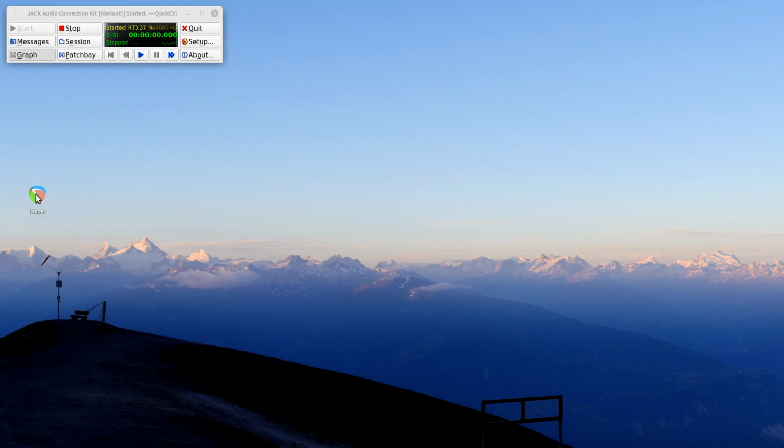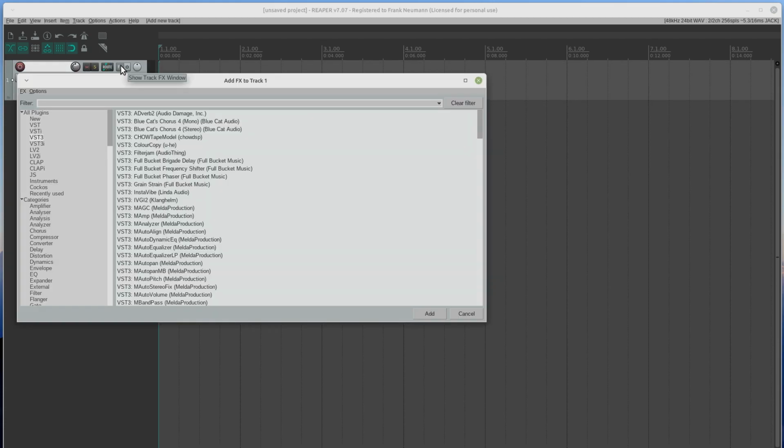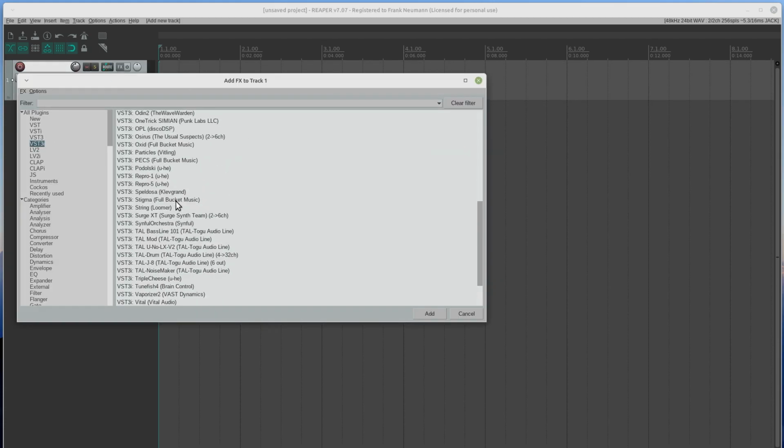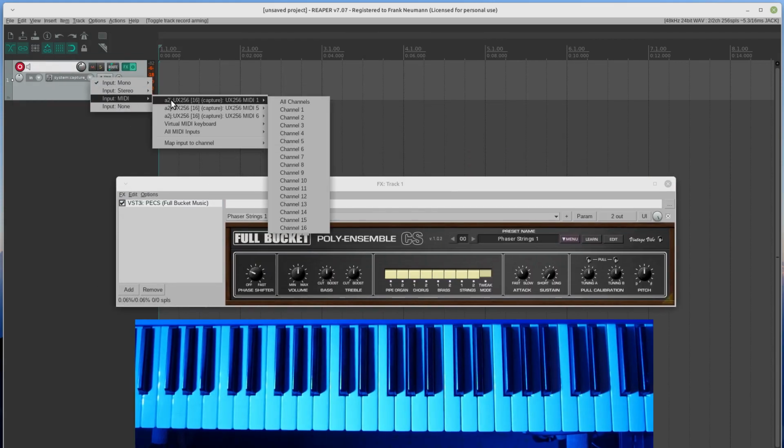Now let me start up my DAW, Reaper, instantiate PECS in a new track, and connect it to my external MIDI keyboard to play it interactively. Its initial preset sounds like this.